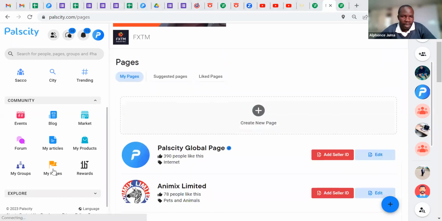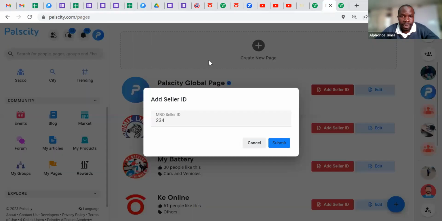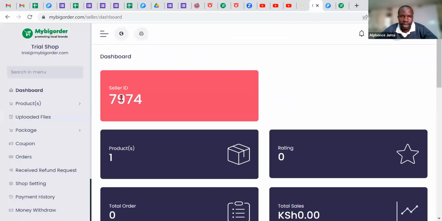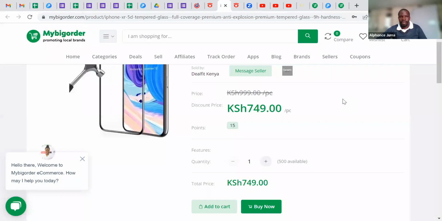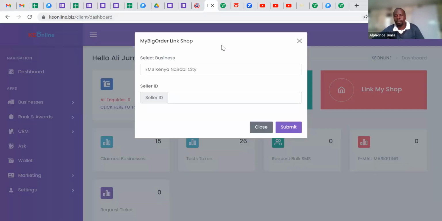You simply come here to My Pages and create a page, just like you'd have a Facebook page. Once you've created a page, you simply click on Add Seller ID, and then you put in the seller ID, which you'll find in the seller ID part of Mybigorder here. So what kind of value are we giving to all these people who are on Mybigorder? We give you a chance to sell to corporates, through KE Online, by simply adding one seller ID.